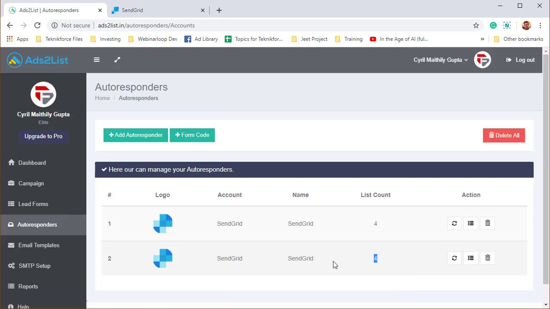So every autoresponder has its own unique system to authorize and to connect to Ads2List. And we have that inbuilt in Ads2List, with the required authorization for each autoresponder. All you need to do is just follow the instructions inside Ads2List and you will be good to go.